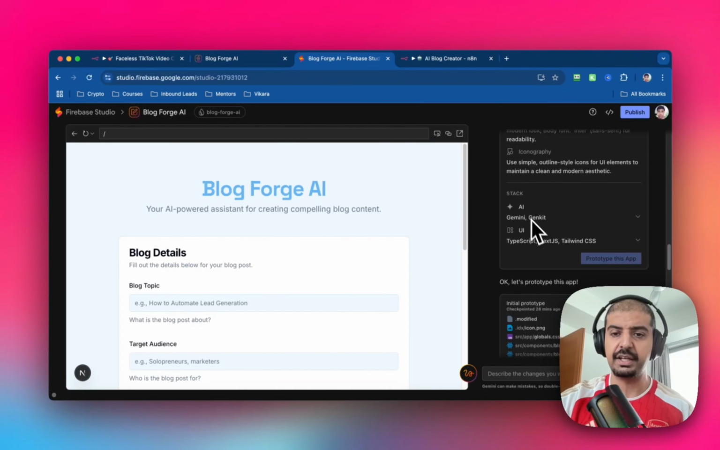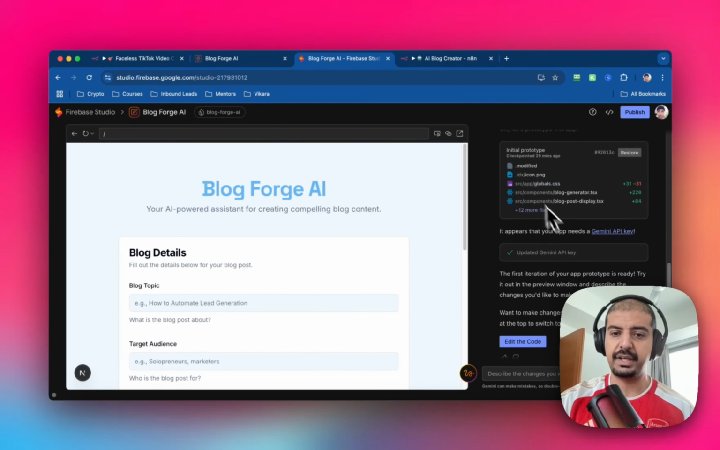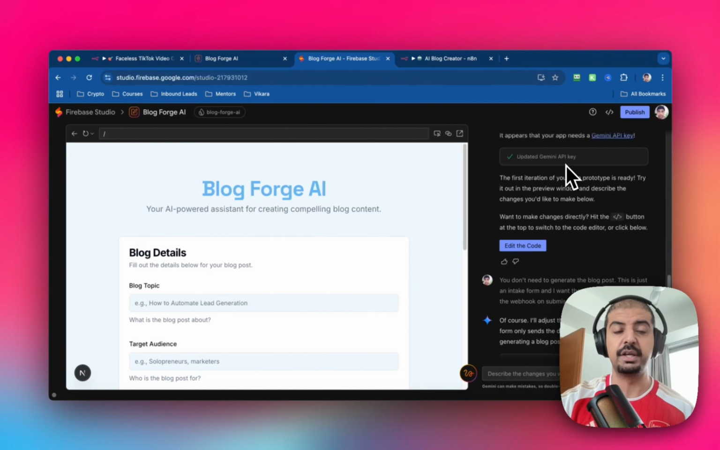Then you can see it's got a stack, which is Gemini, Genkit, and it's got all the UI, which is TypeScript, Next.js, Tailwind CSS. This is all the libraries and all the backend programming that's required for building a website like this. And then it's done the prototypes. You've got it all here. You've got all the backend files, and then I've added a Gemini API key, which by the way is free inside of Firebase Studio. You just have to generate one.